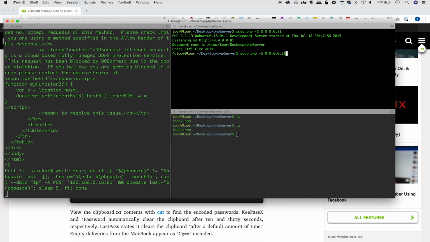Okay, so one thing I realized that I need to modify on the PHP server, which is why this originally didn't work, was the IP address. So here where it's 0.0.0.0, go ahead and type in the IP address of your attacking computer. So that would be 192.168.0.16. Yes, 0.16. And when you run that, then there we go.